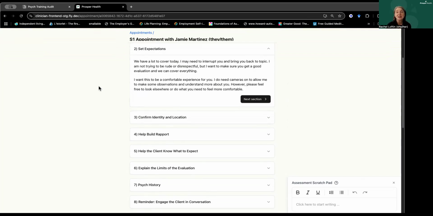Section 2 is letting them know what to expect and giving this little warning that you might interrupt a little bit. In order to get through everything in a timely way, you will sometimes need to let people know that you don't need a certain detail, or they can give you the shorter version of a story. And it's really good to set that tone from the beginning so that it's easier to interrupt people as you go. You might find that you have a client who does a lot of extra talking about things that aren't really related to the evaluation.